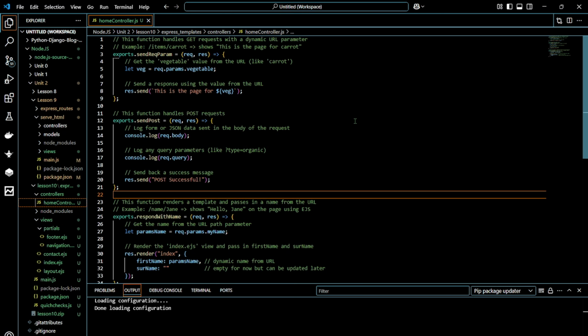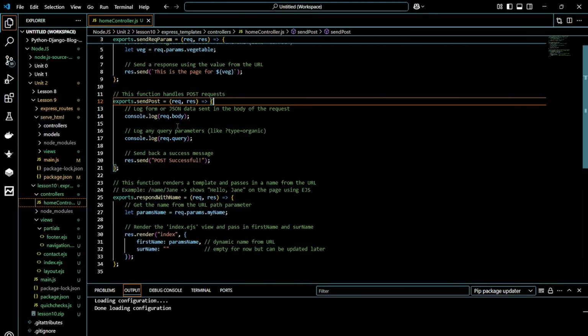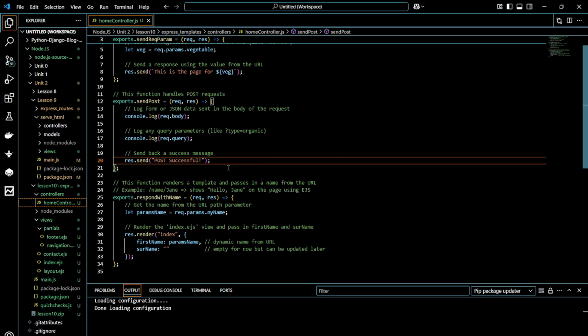Example, like in yesterday's video, is items/carrot, like how it was veg/carrot, or veg/vegetables. So it's basically just going to say this page is for a carrot, and then it's going to send a response using the value from the URL. Then this sendPost handles the post request, and it's going to log the form or JSON data sent in the body of the request, and then it's going to log any query parameters, like type. This is just an example, and then obviously it's going to send back a message saying post successful.